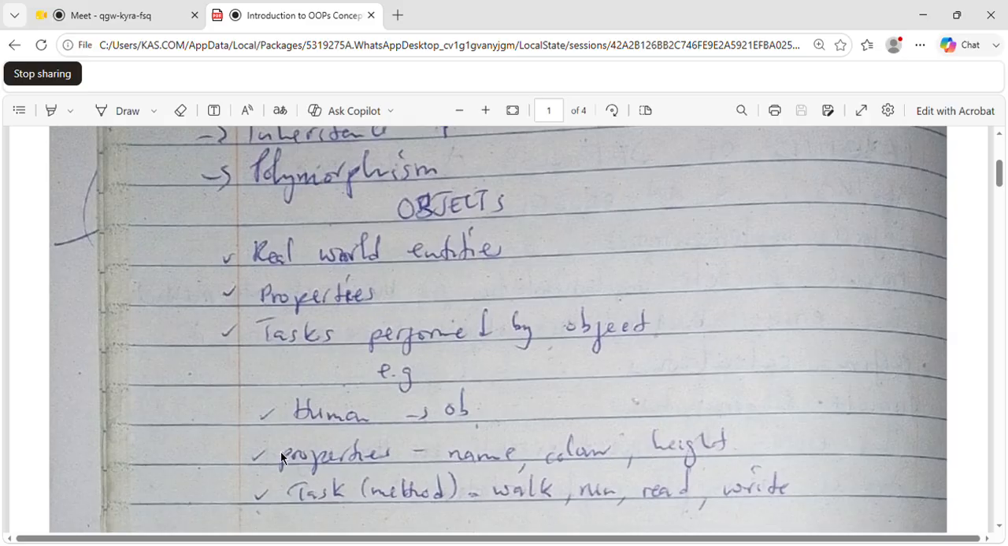For example, this human being has properties: the name of a human being, the color of the human being, the height of the human being, and so on. Then tasks are methods. Tasks can be performed by an object. So these tasks are methods, those methods that we've been learning about.